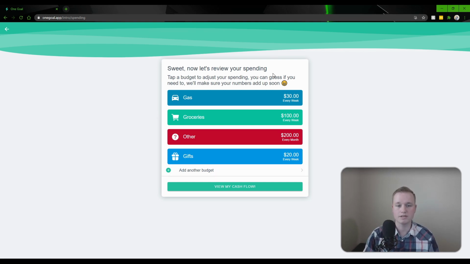It's normal in this expense category, or the spending category, to have many budgets to cover many different sections. So take your time here and add as many as you need to get a good snapshot of what your financial life kind of looks like. Once you're satisfied with the information, you'll click on View My Cash Flow.